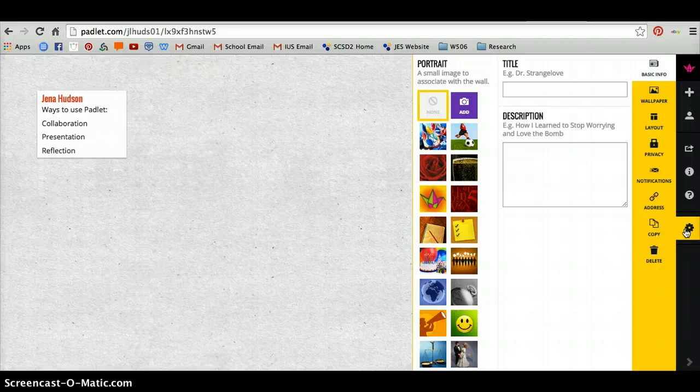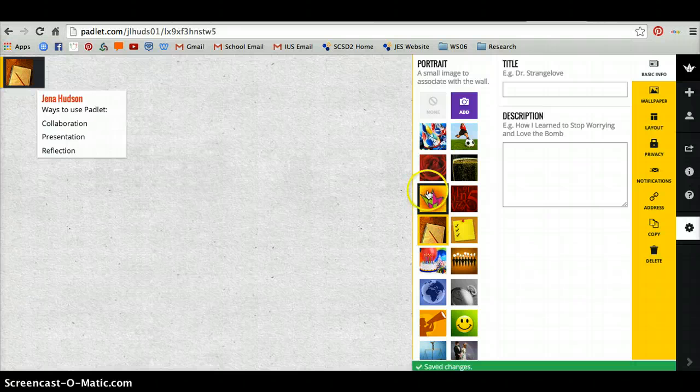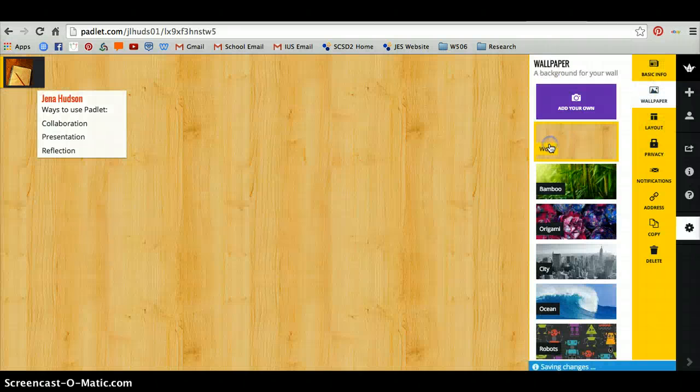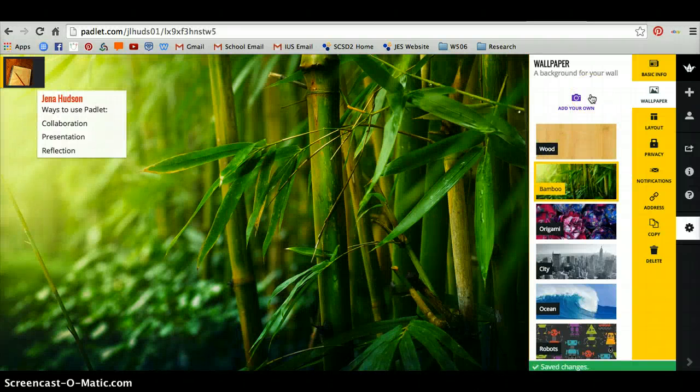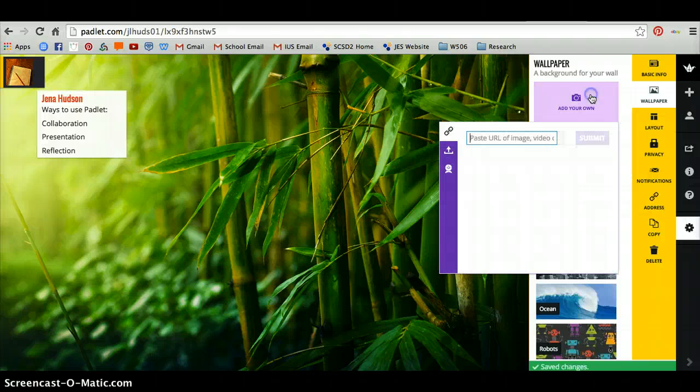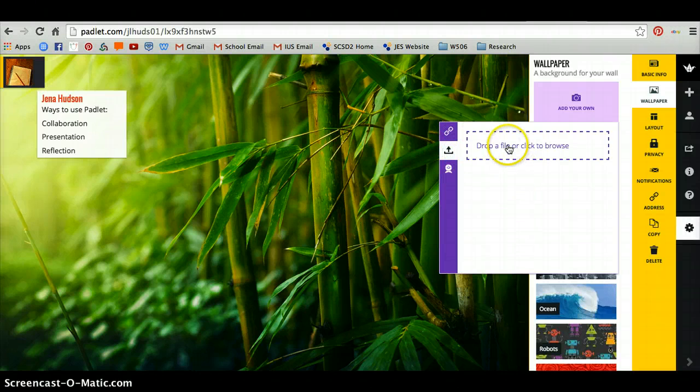So on modify this wall, you can change the background if you wish. So instead of the gray background, you could have the wood background or bamboo. But one of my favorite features is add your own. So I'm going to add my own. And you can either copy and paste a link, you can upload your own, or you can use a webcam. So I'm going to click on upload, select a file.